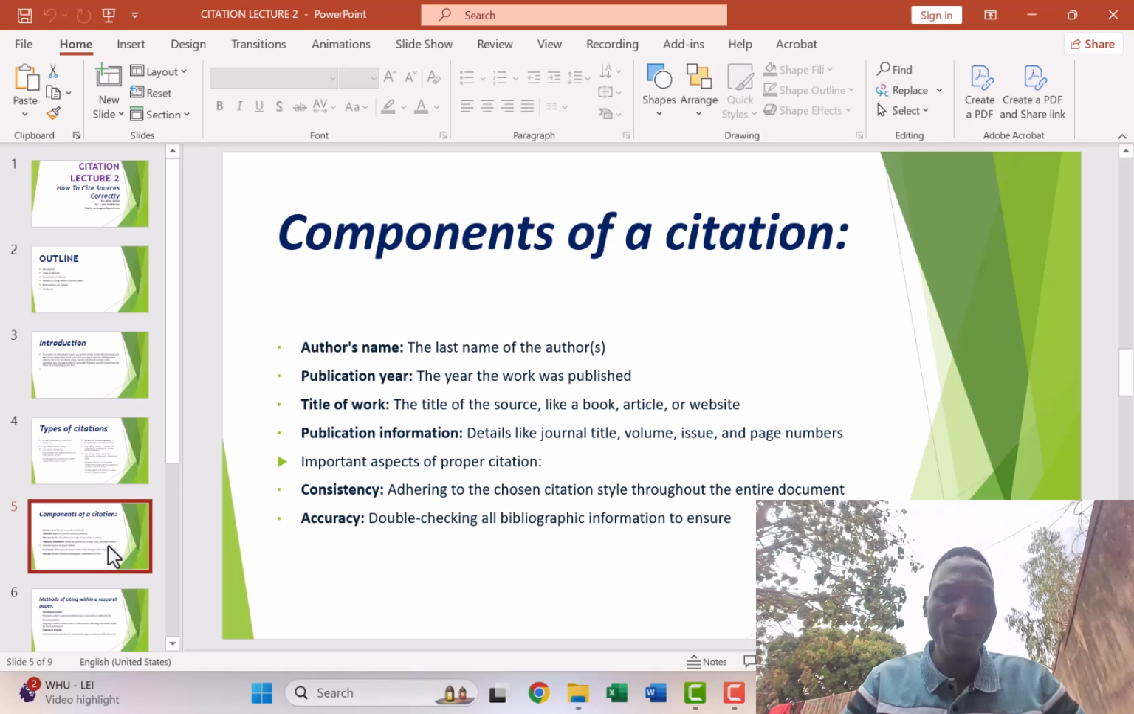There are also some important aspects of citation that we looked at in one of the videos: consistency and accuracy. They are very important. Make sure that as you get information, you are consistent and accurate.